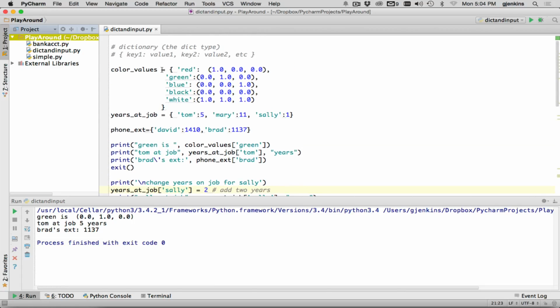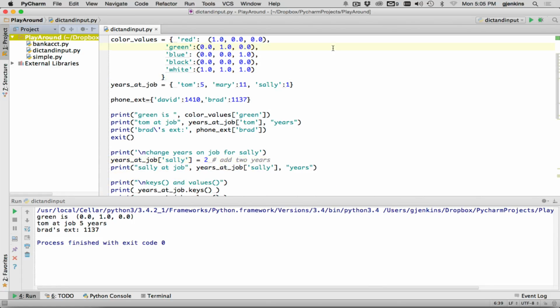Just a note, you can put structures like this on multiple lines. Usually if you're doing something where it's obvious to the compiler you're not done, you can then continue on another line. But in some cases you have to use a special symbol to say continue on the next line. And so then we have one more example, phone extension. The key for David is his extension, and this one is an example out of the book. And for Brad, that's his extension.